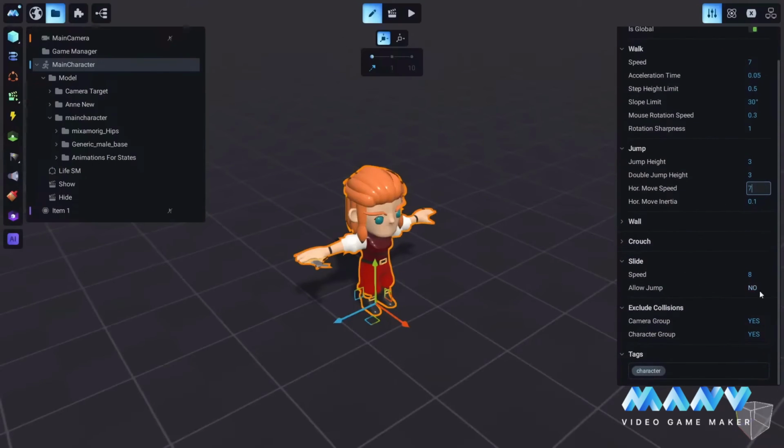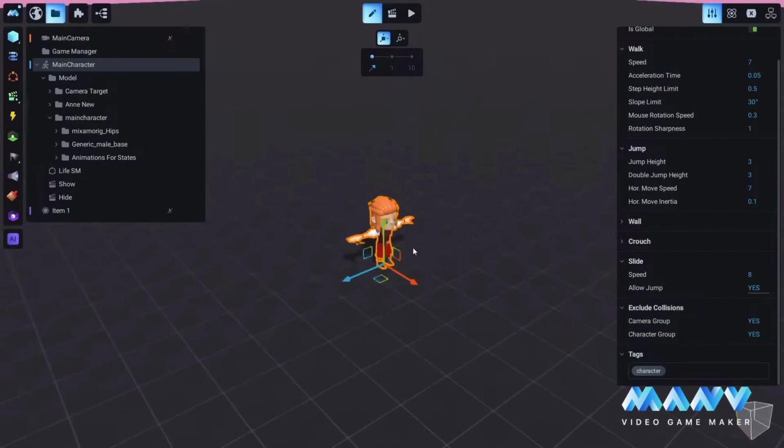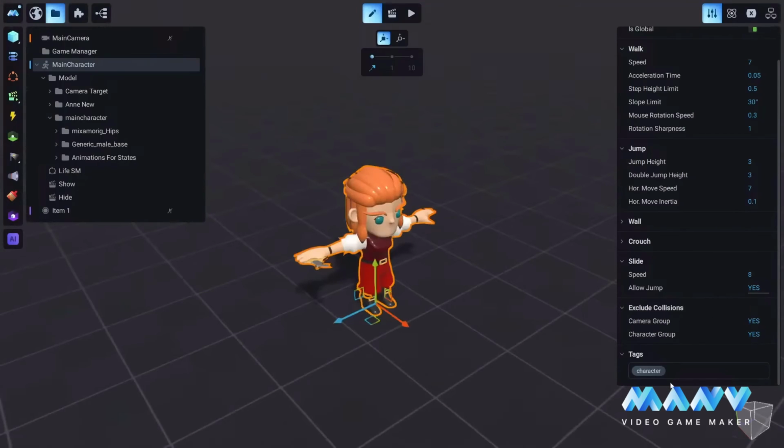And of course, if we want our character to be able to jump while she's sliding. And the most important here is this little tag. This is a tag, and it's predefined as character. And why is this important? Because most of our assets in the marketplace are set to interact with this tag. Okay, so out of the box, most of our assets in the marketplace use this tag, and you can import it in the game and work without any extra effort.